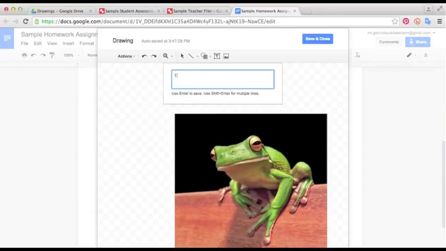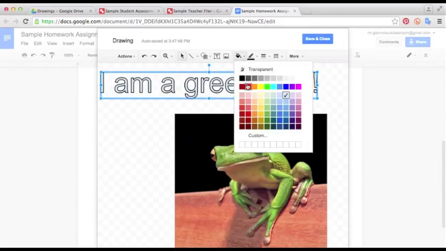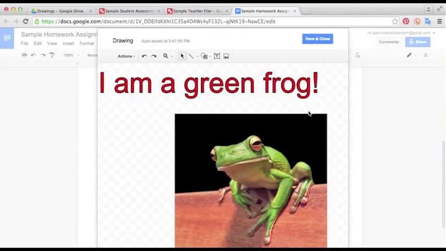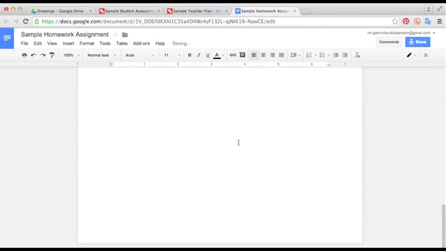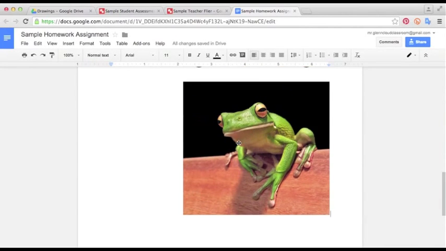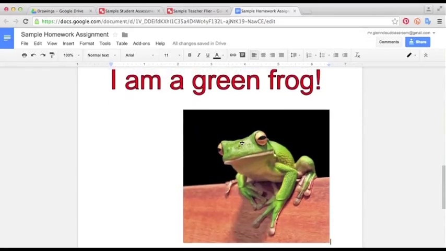So you could say, "I am a green frog." And then you can change the fill color here however you want, things of that nature, just like I showed you in the basic functions video. Then when you click Save and Close, we'll see here that it's inserted our frog drawing with our word art directly into our Google Doc.